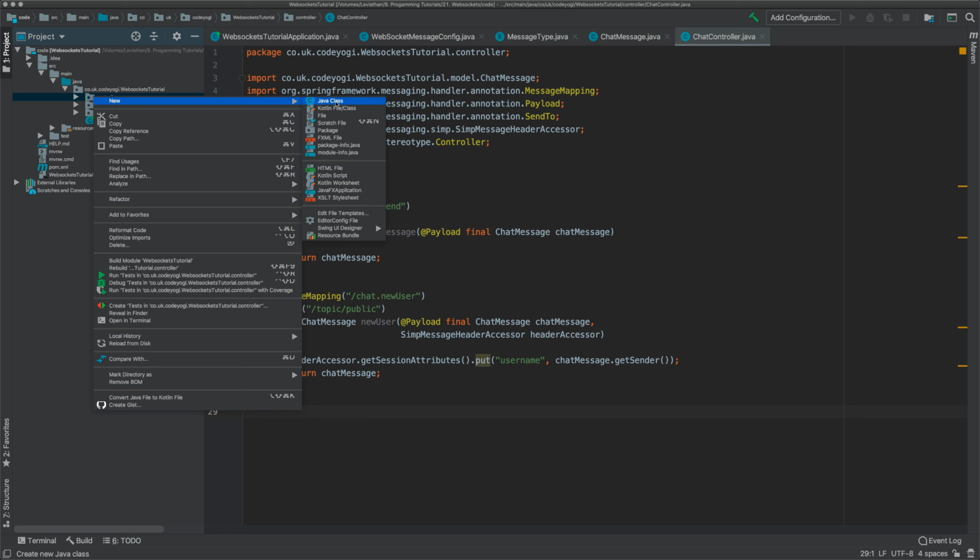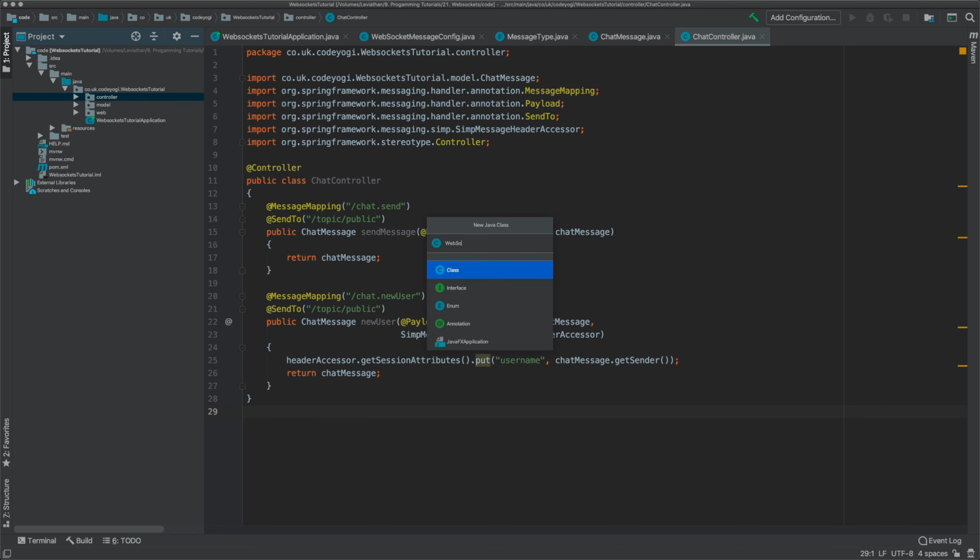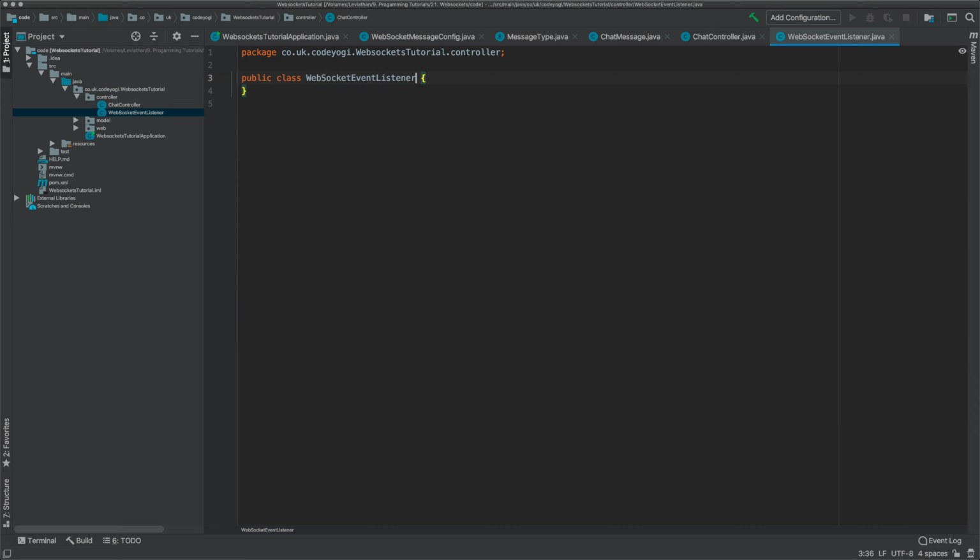So we need to say Java class, WebSocket event listener, and this is going to be in that controller package. And this one's going to be a Spring component, so we can do some auto wiring of some stuff. And all we're going to do in this class really is handle what happens when we listen for events such as a user connecting and a user disconnecting. Because this is just a tutorial, in the first method where a user connects, we're not actually going to do anything. We're just going to say, look, a user's connected. And then when a user disconnects, we're going to send a message saying so-and-so is disconnected, so it will show up on the UI.